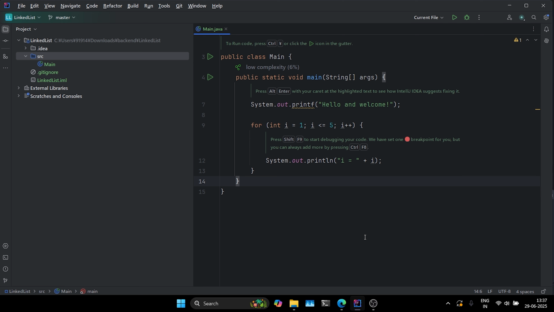So in this particular video, we're gonna see linked list implementation in Java programming language.